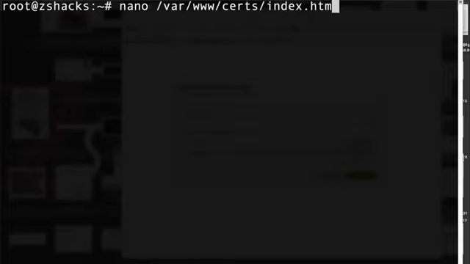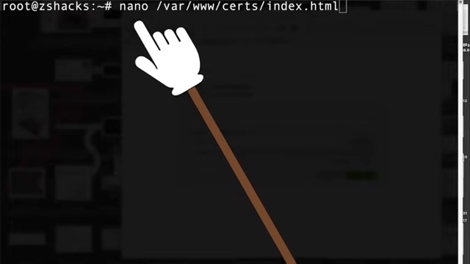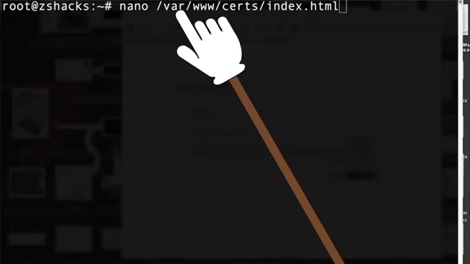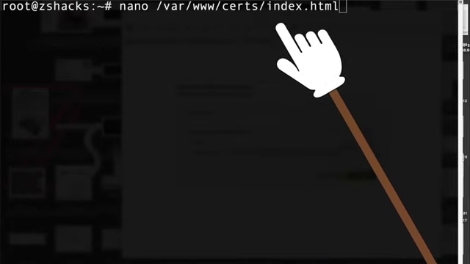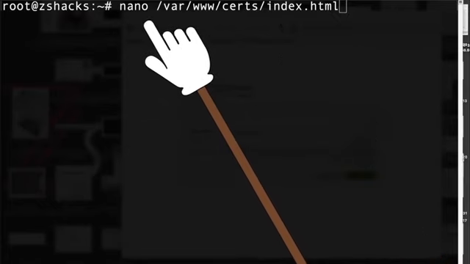So what I want to do right now is modify the file that loads by default when the domain name is accessed using a browser. To do that, I'm going to use a terminal text editor called Nano, and I'm going to give it the path to the file that I want to modify. The file is stored in var www certs, and the file name is index.html. So we're basically using a program called Nano to edit a file that is stored in this path, and the file name is index.html. Now this file actually doesn't exist, but if it doesn't exist, then Nano is going to create it for us.